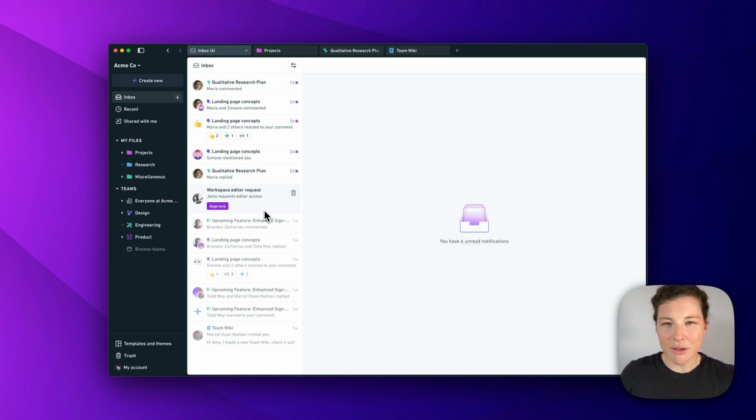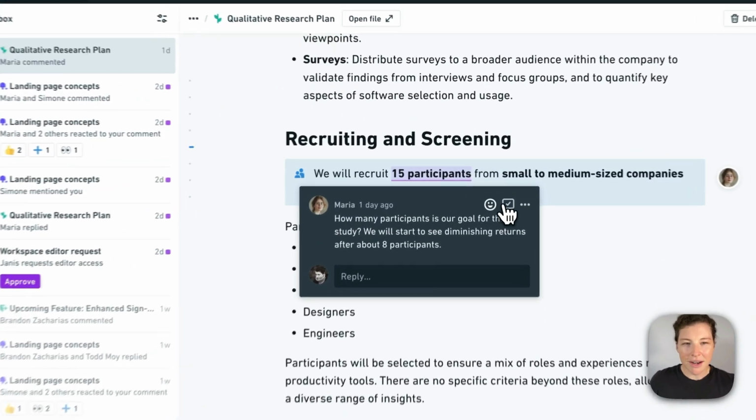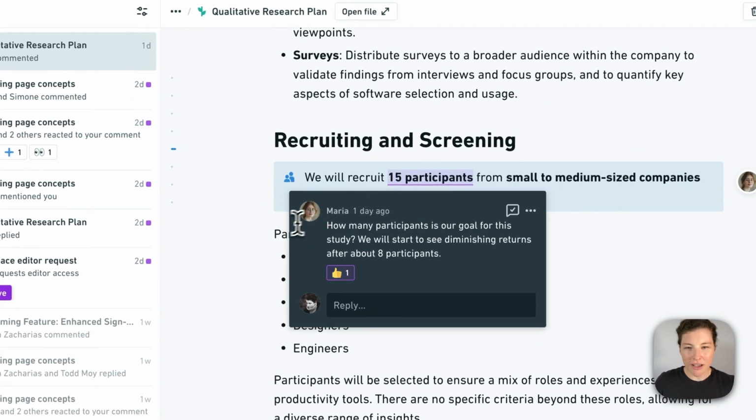Let's take a look at a comment notification. When I click on the notification, it'll open up within the context of the file. I'm going to add a reaction here and continue moving on.